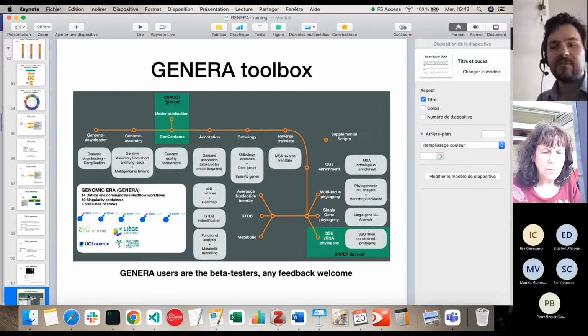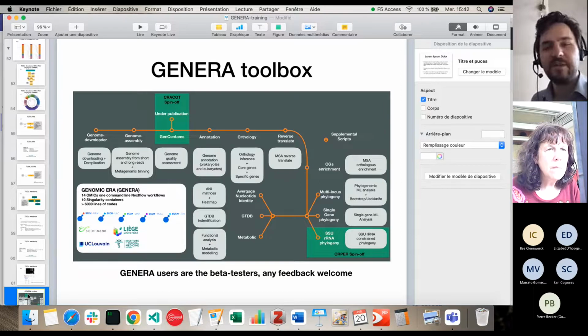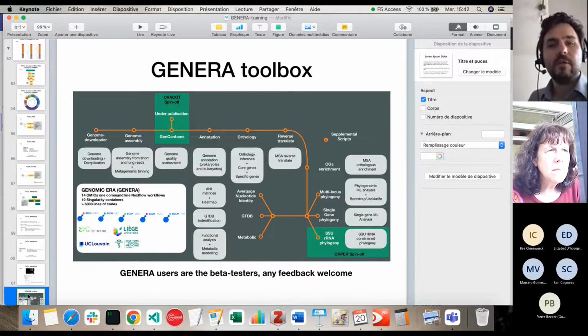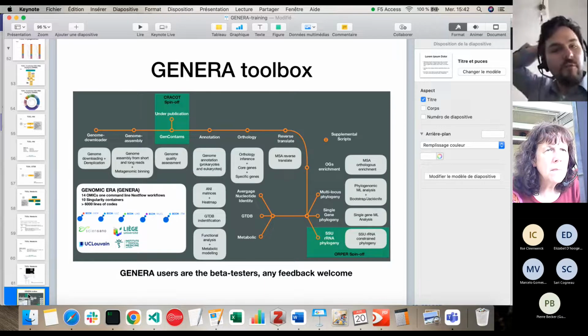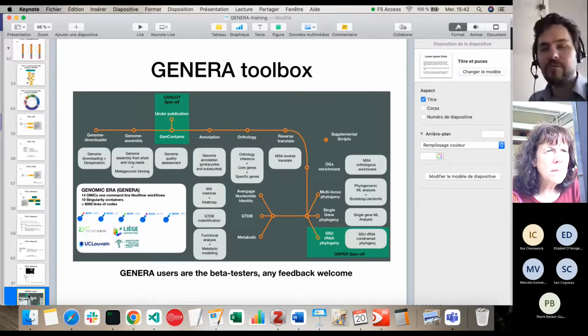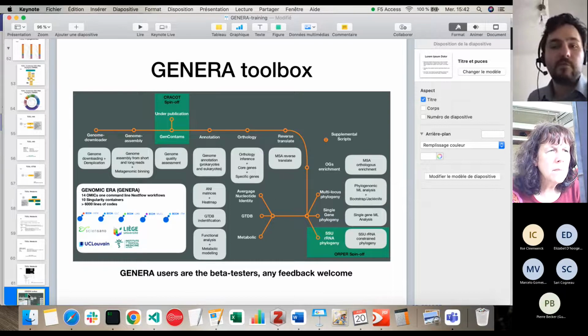And that's all. That was the last one. It was quite long, but it's the last one of the 14 tools. So now you have a good overview of what we can do when I tell you it's genome to phylogeny and more with one command line workflow. That's really the summary of the Genera toolbox.